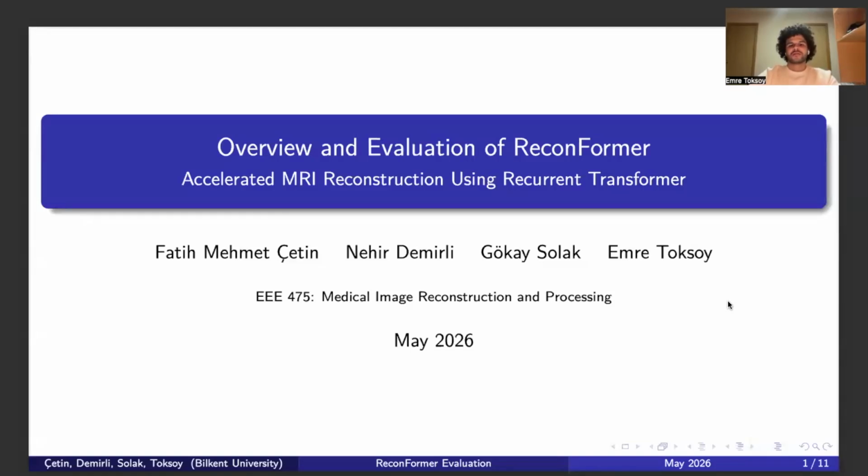Hello everyone. Today we will be presenting our evaluation of Reconformer, a deep learning based architecture for accelerated MRI reconstruction. In this presentation, we will walk you through the problem we are solving, how the model works, the changes we made to the code base to get it running, and finally the results we obtained. Hope you'll enjoy.